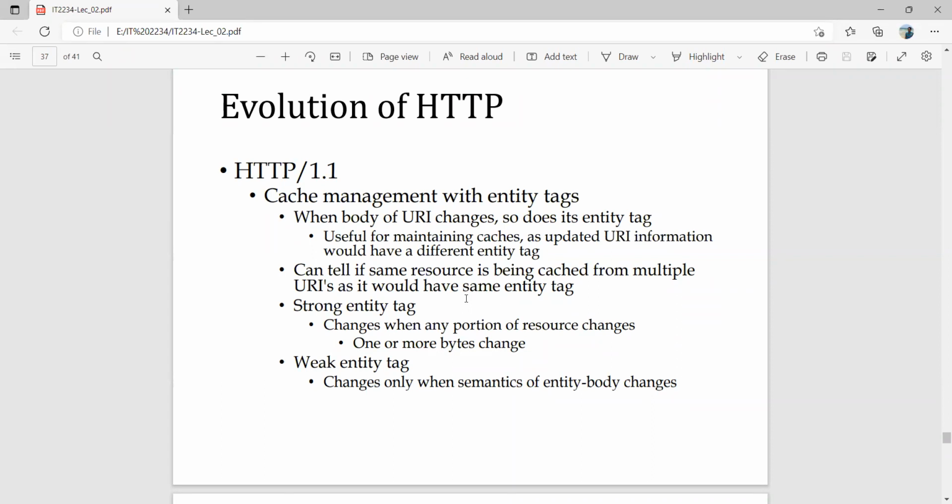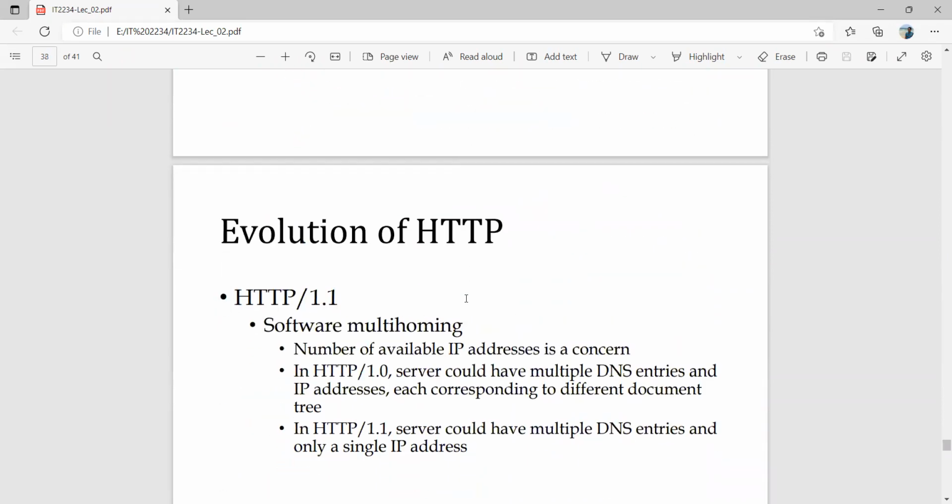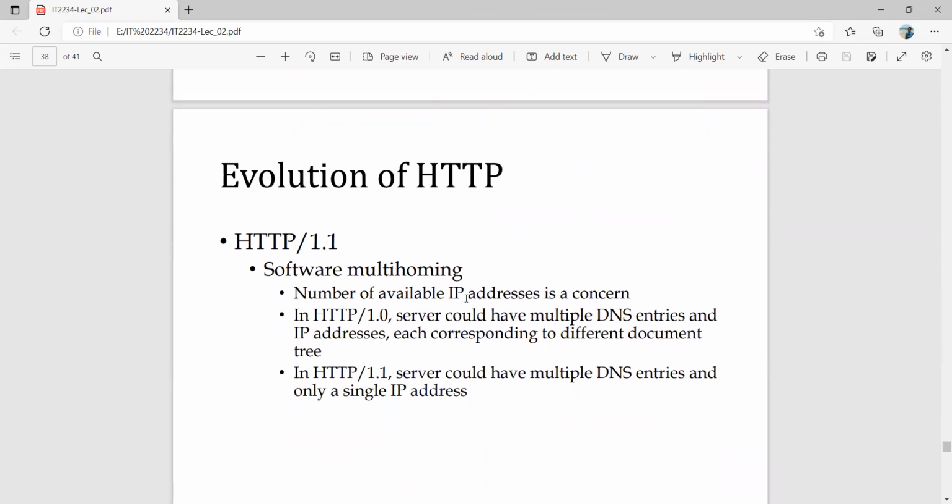So, strong entity tag, right? Weak entity tag. Sorry, and entity tag, right? Software multi-homing, right? These are other features. The number of available IP addresses is a concern.